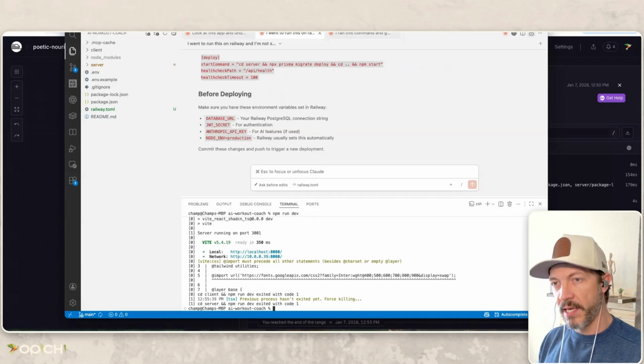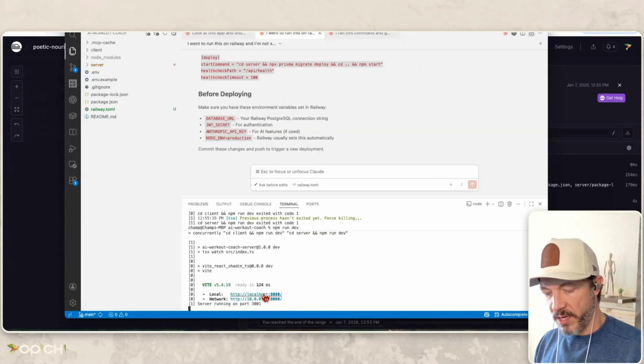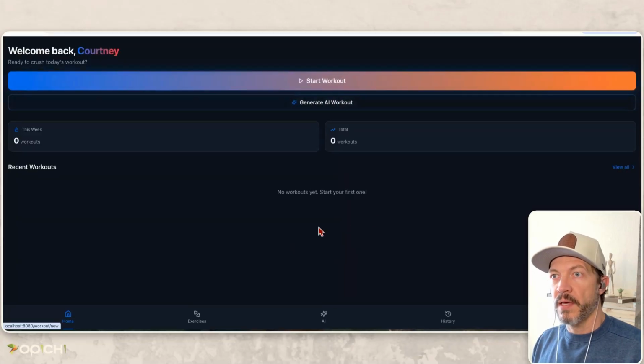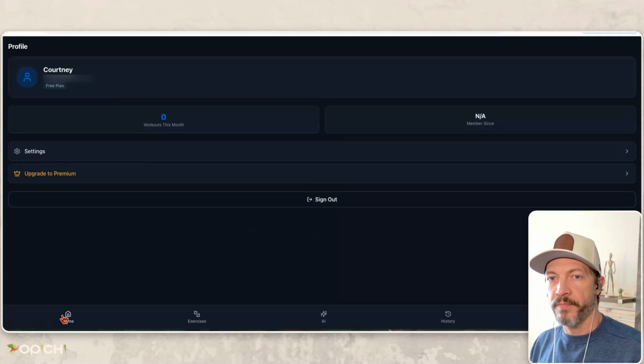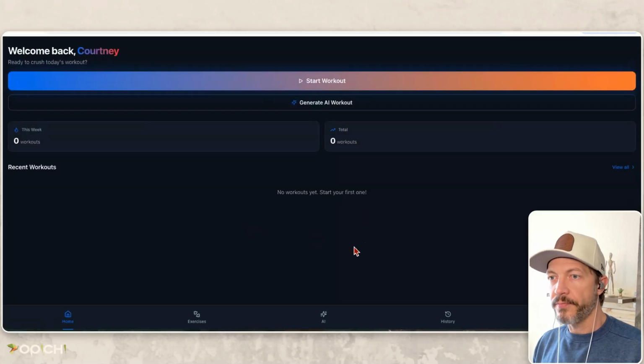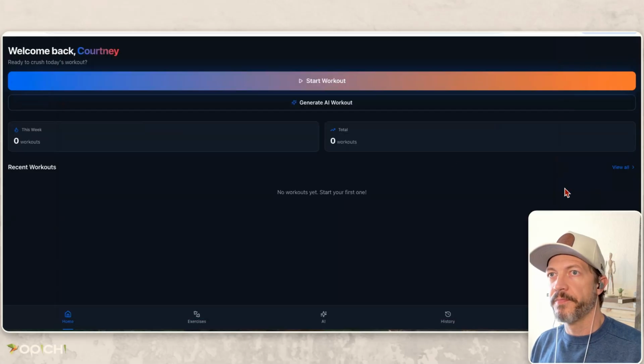So we are going to run it again. I hit the up arrow to do npm run dev because that was my last command. Just make sure that we can still get in locally. And here it remembered my information. There we are. So it's still operational locally. Let's go take a look here.